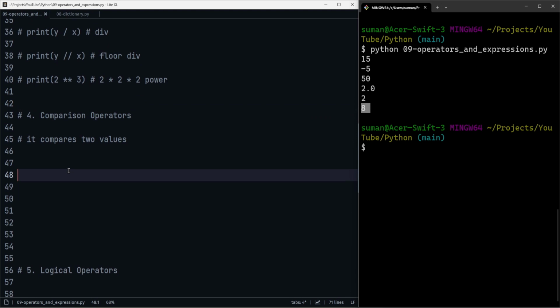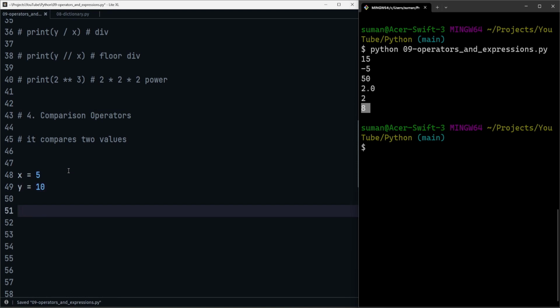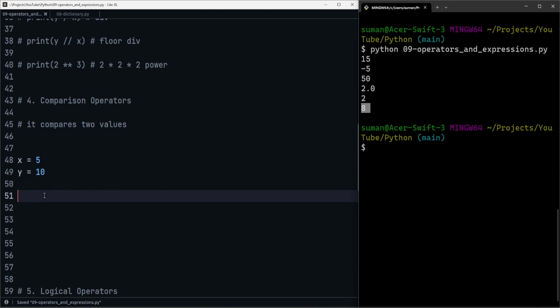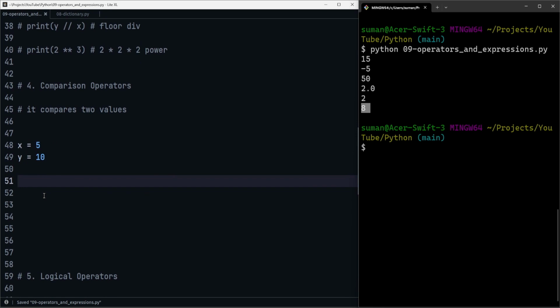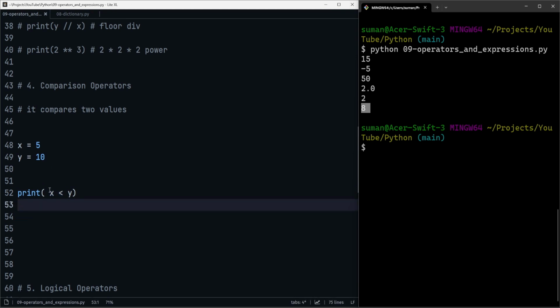So let's do one more time. x equals 5, y equals 10. So now you know here x is less than y. So how you can say in Python, you can say print x is less than y. As how you do in mathematics, right? Similarly, you put this angle bracket and say x less than y. So now this will give you a result in true or false. So now if you run this, see, you get the answer true.